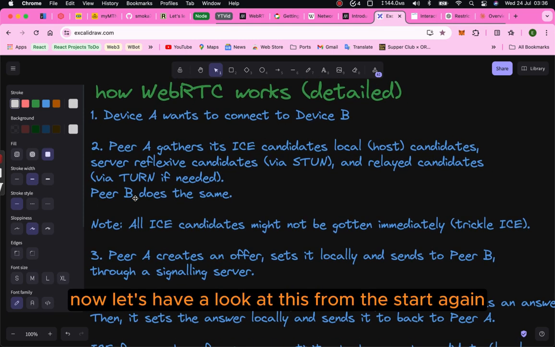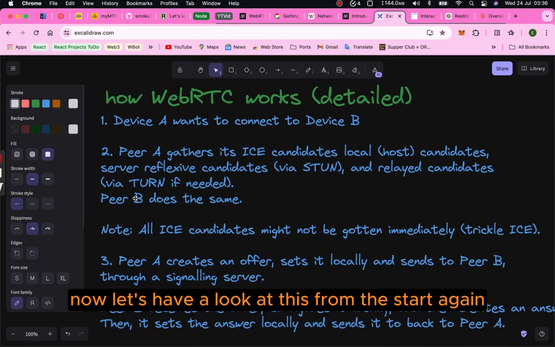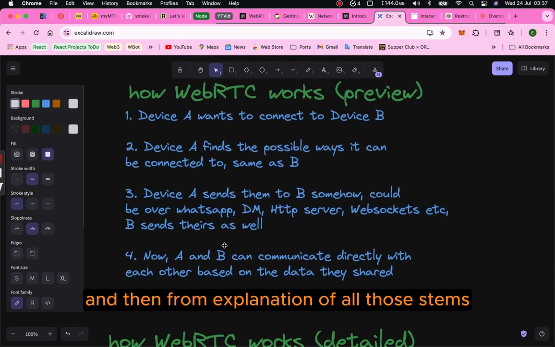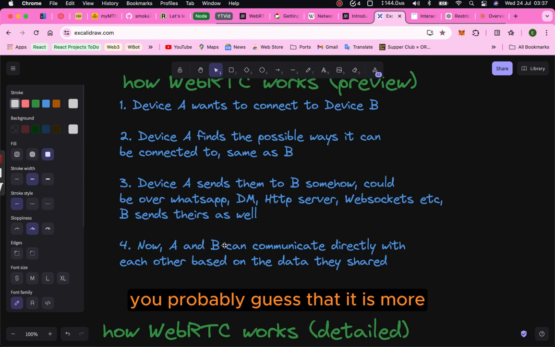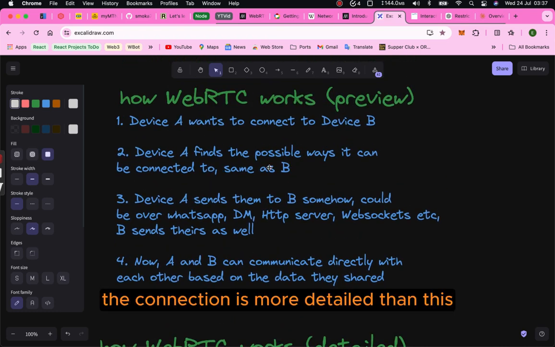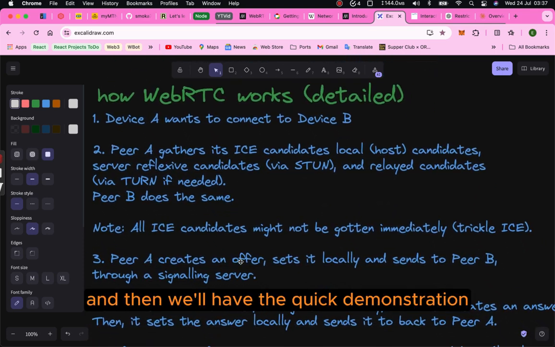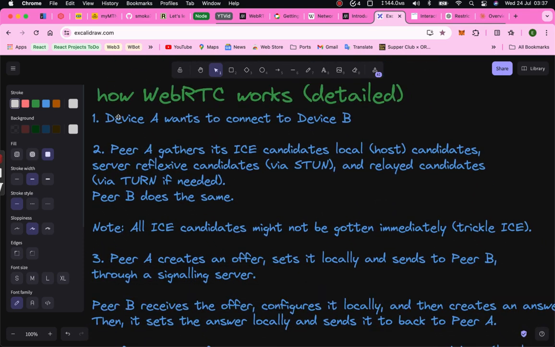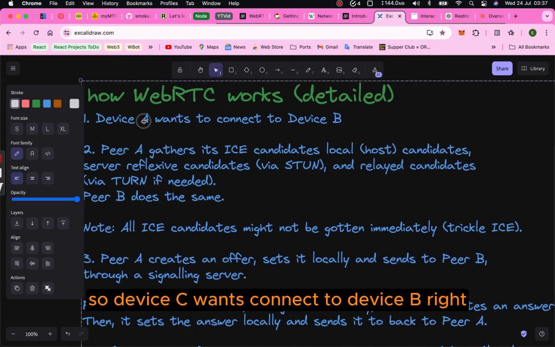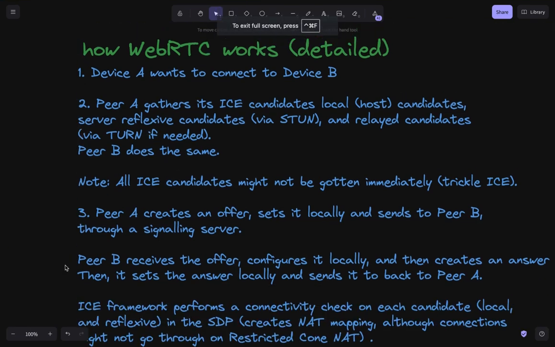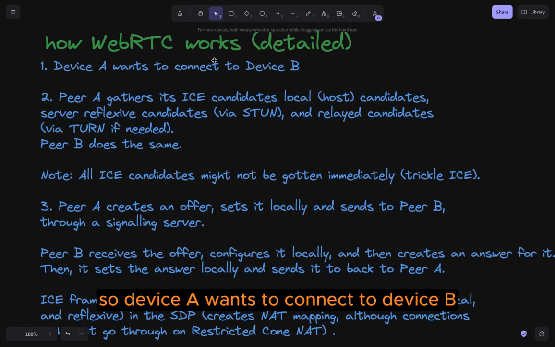Now let's have a look at this from the start again. We have the preview, and from my explanation of all those terms, you probably guess that the connection is more detailed than this. So let's have a look at this, and then we'll have the quick demonstration. So device A wants to connect to device B.